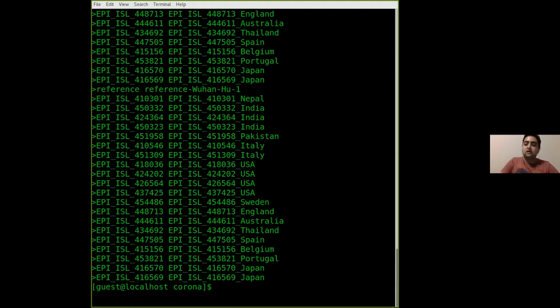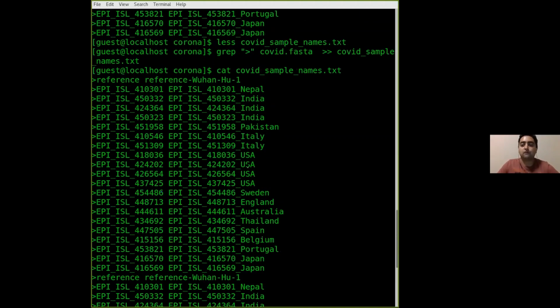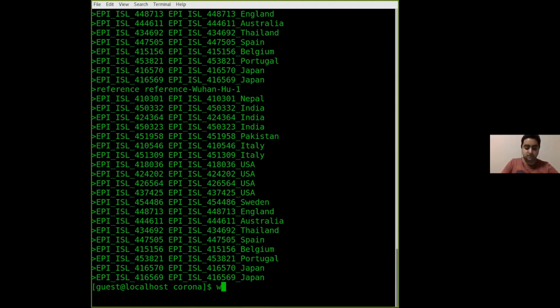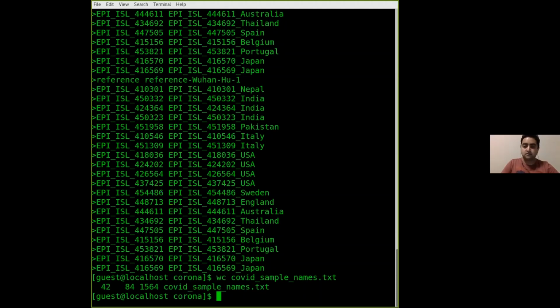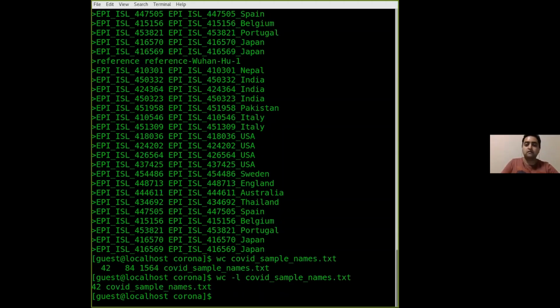So another command is we want to count how many lines are there in our file, and that command is word count and our file name. So COVID sample. So we have 42, right? It just shows 42 lines, and then we can see these are words and characters. So 42 lines, 84 words, and 1564 characters. Or if we just want to get the lines, there will be 42 lines in this file.